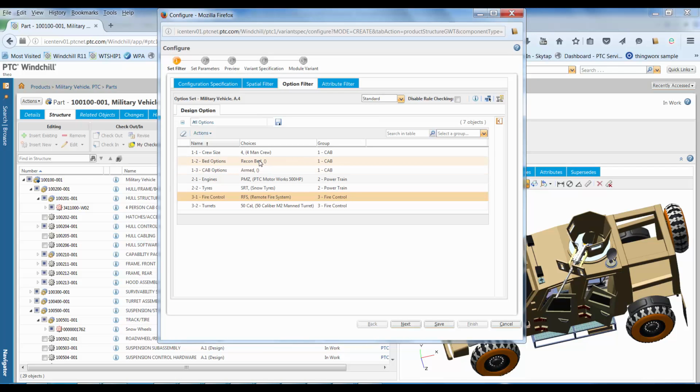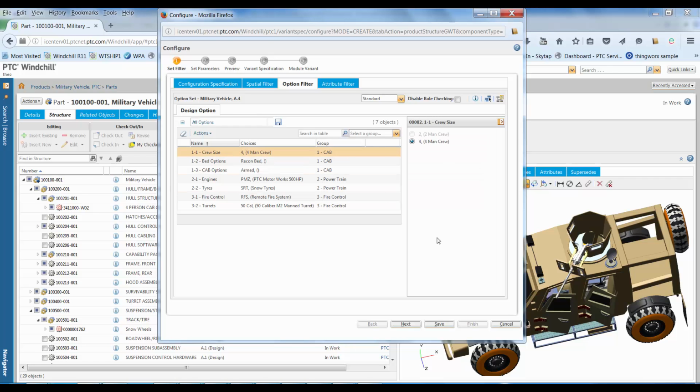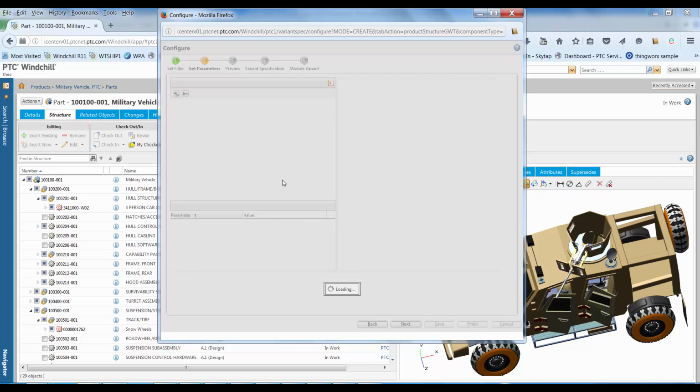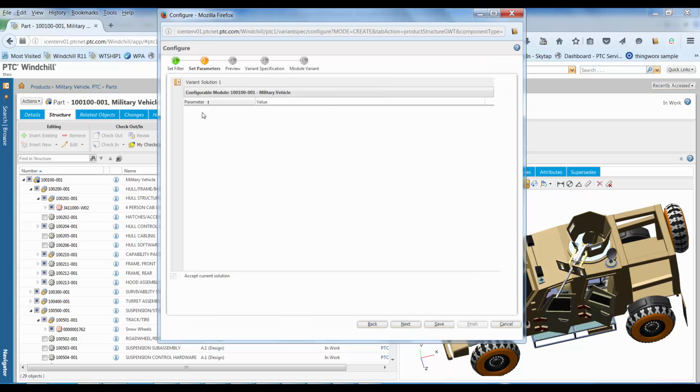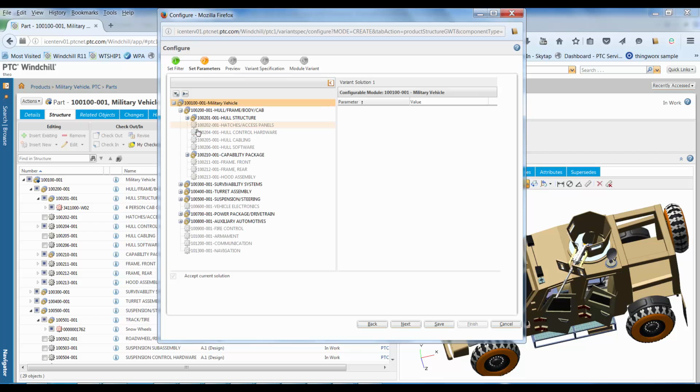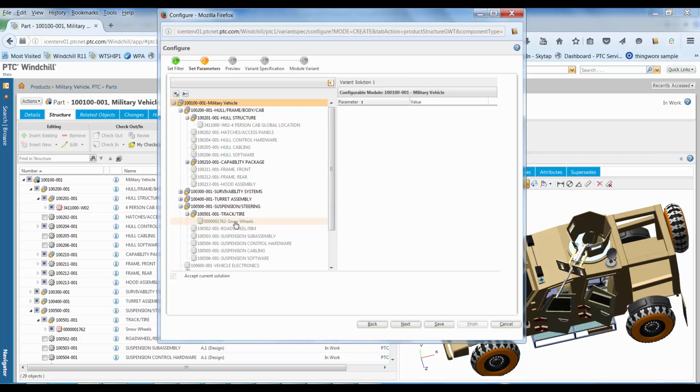Now by default it will automatically pick the options that I've already selected in my current view. So if I'm happy with those, then I accept those. We have a little confirmation to tell me what the new structure will look like. So we can look at that and we can see that under hull structure we have the forecab, for instance, and under suspension and steering we can see that we have the snow wheels available.